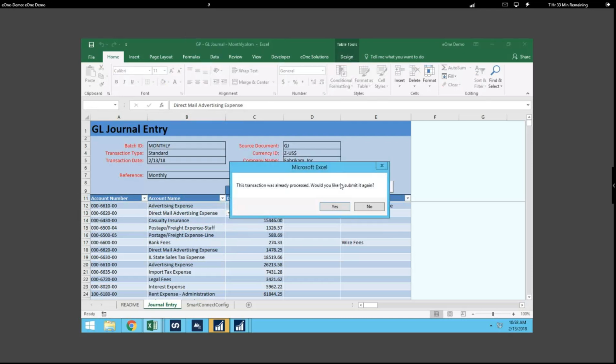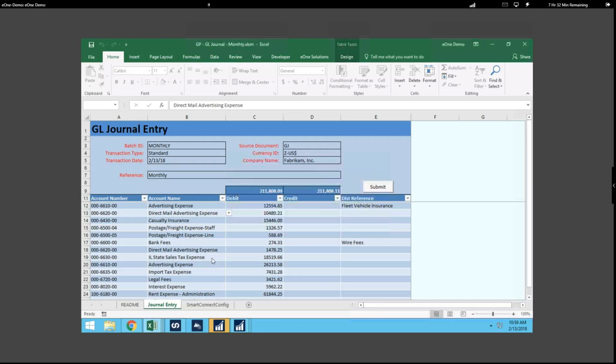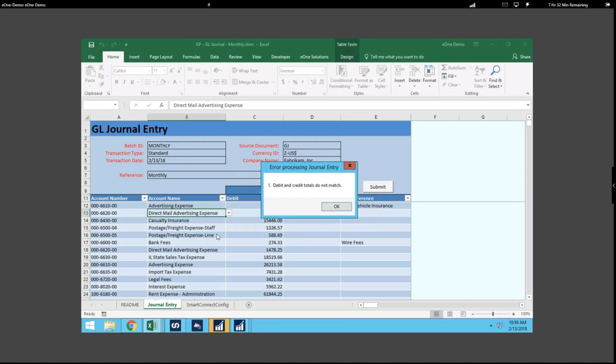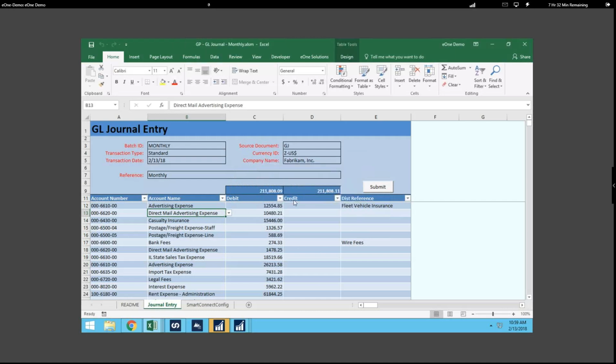I'm going to submit this journal entry, and it's saying it's already been submitted, which is correct. It's a monthly journal entry. So yes, we do know it's been submitted, but thanks for telling me. Sometimes that might be important. Now it's telling me that my debits and credits do not match, which if we look here, they don't. Thank goodness it told me that, because if I were to push all this data into GP, yikes, that would be kind of scary.